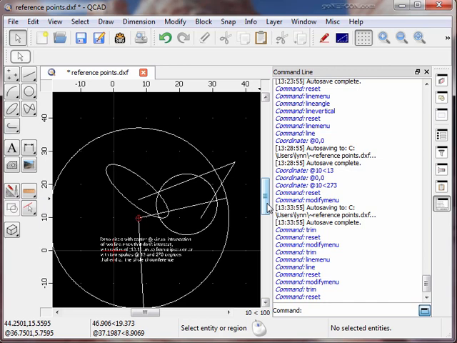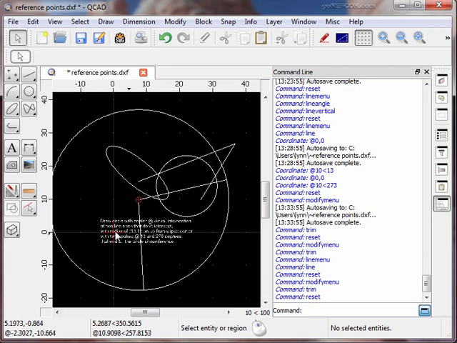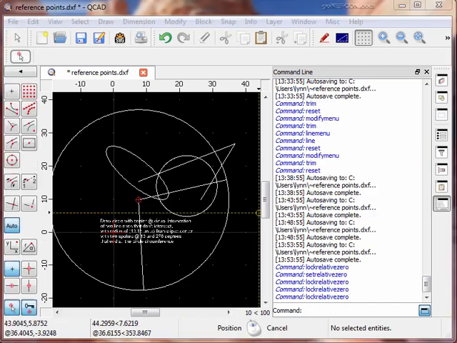So we now have achieved our goal. We've met the conditions defined here. It took a few steps, but it's very precise, it's very accurate, and that's what this QCad program is all about, accuracy.